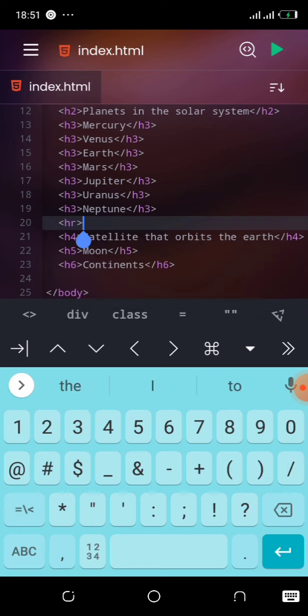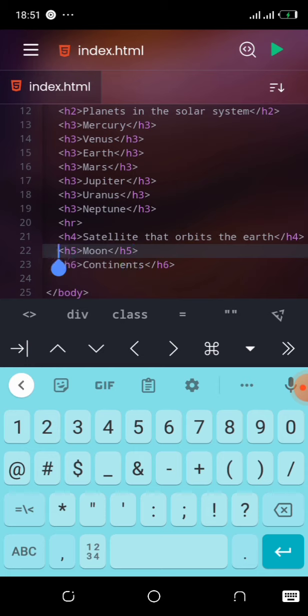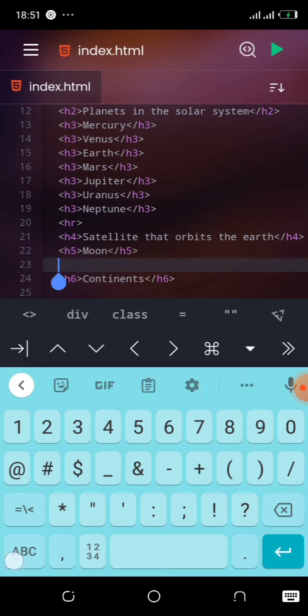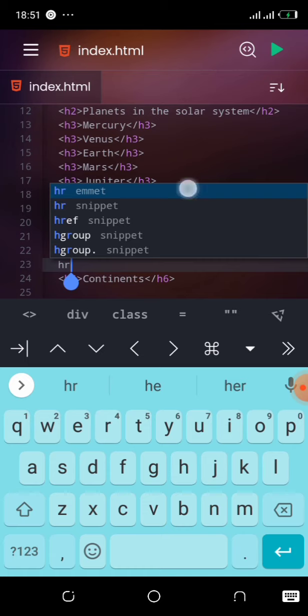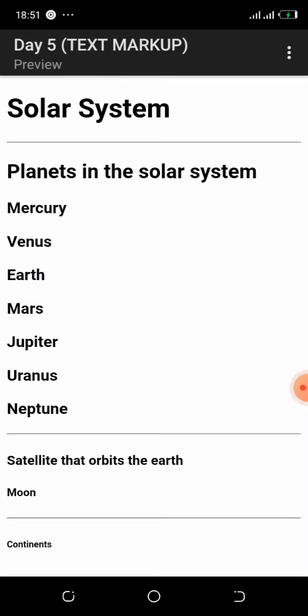Horizontal row. HR stands for horizontal row. And then also here, so I'm going to call in one a horizontal row. Now it has been divided into different sections. Now notice how these headers represent level of importance, or should I say level of superiority.